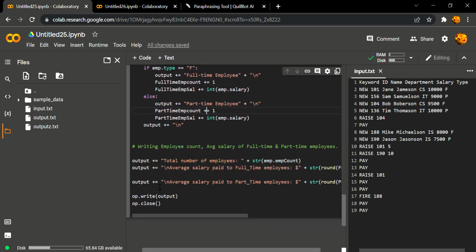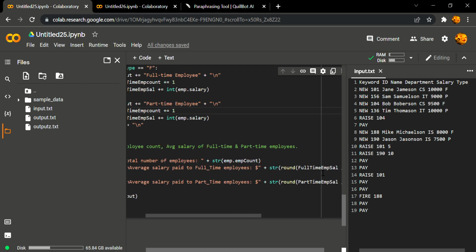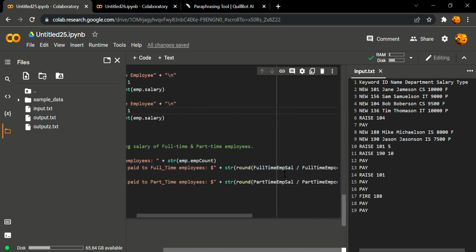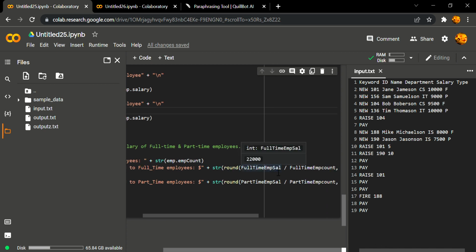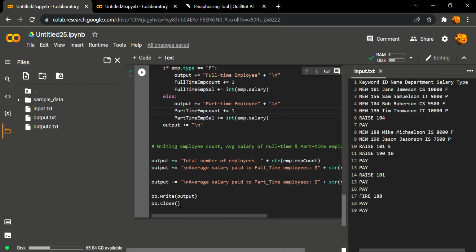And I'm writing the total number of employees into the employee count. And here I'm finding the average of the total salary of the full-time employees, by just adding the salaries of all the employees and dividing by the total full-time employee count. I'm doing the same for the part-time. Here I'm writing it into an output file, and closing it. This is our output file.